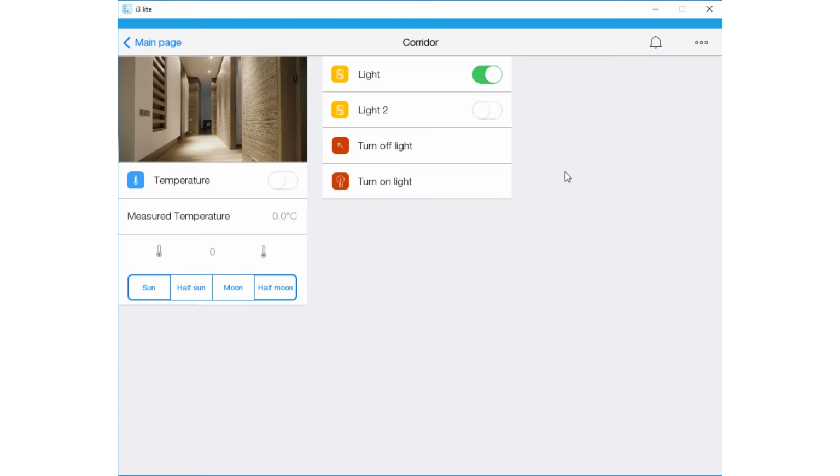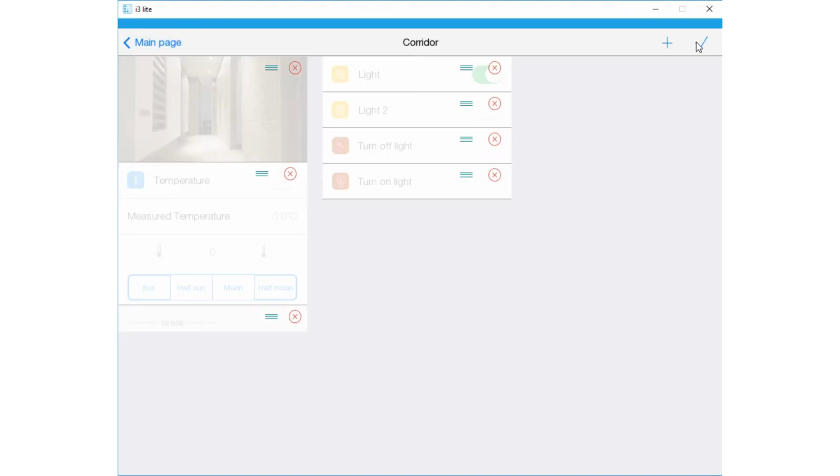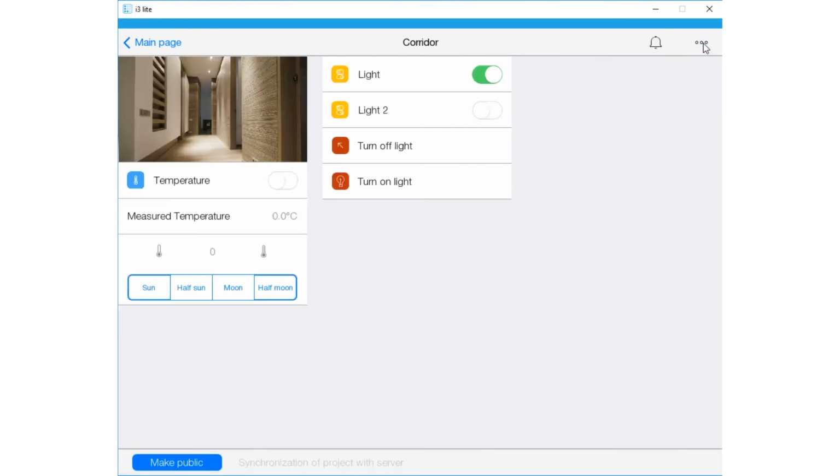As for editing the interface of the rooms, a user can press the three dots and select Room Editor. Here he can move items, delete some widgets, and add some widgets. He can add a photo, some headings. Thus, he can edit the appearance of the page.